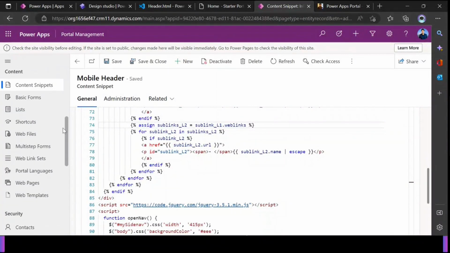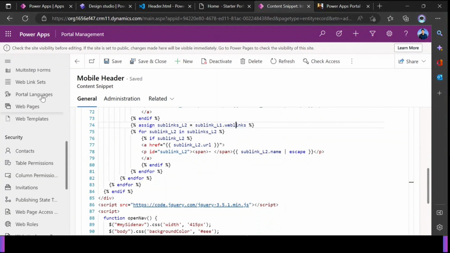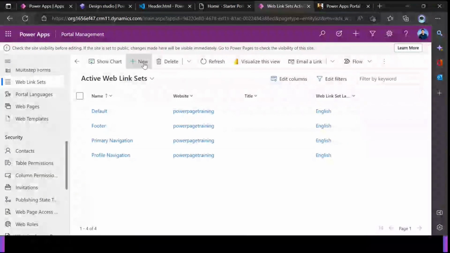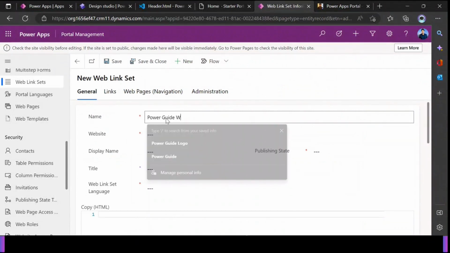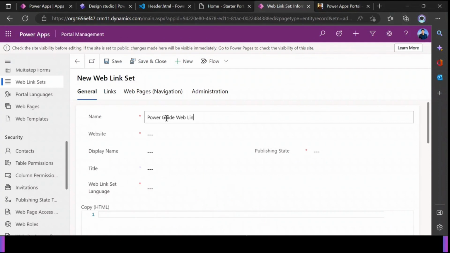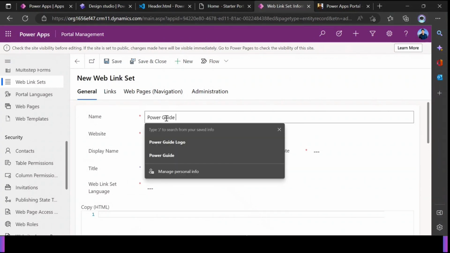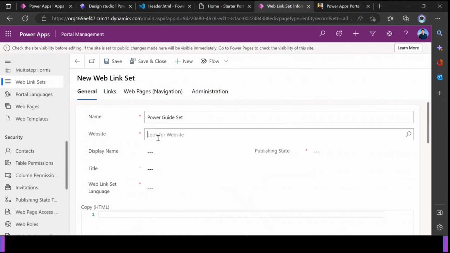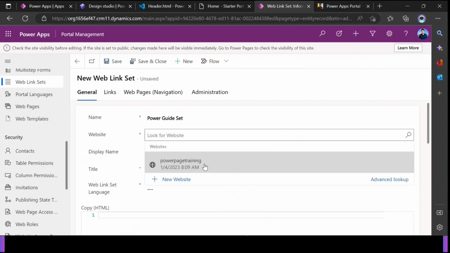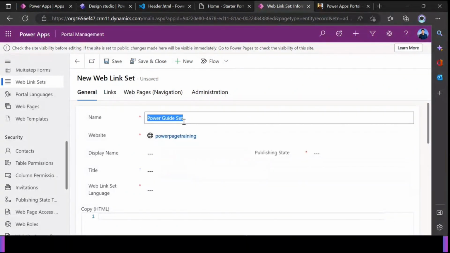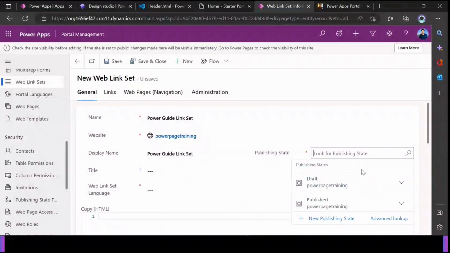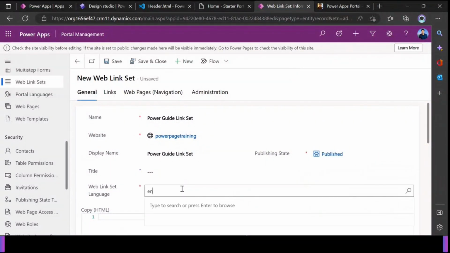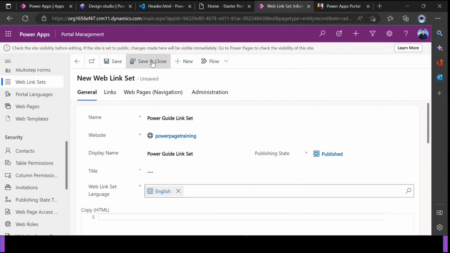So for example, let me head over to the web link set again, and let me create a new web link set called Power Guide Web Links. Power Guide set. Okay. Website is Power Training, display name is this. Publishing state is still published. Web link set language is English, and saving it.